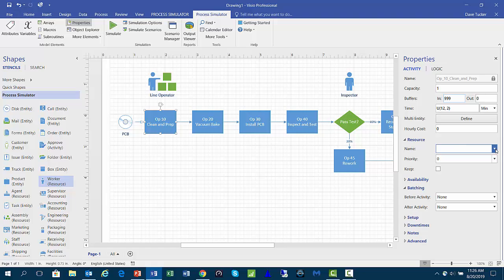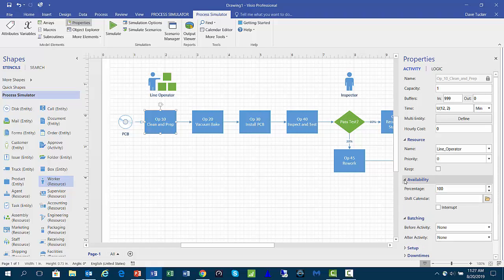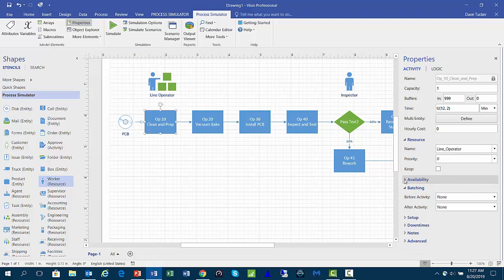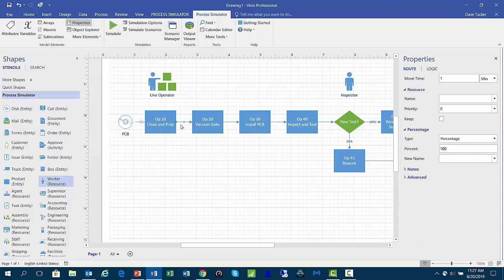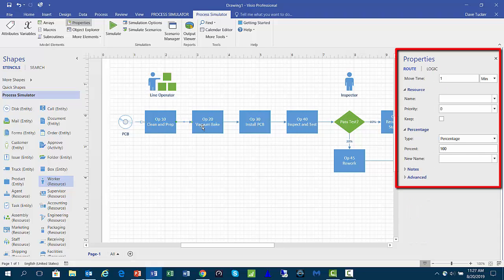Also in this step, we want to use the line operator for this amount of time, so we're going to select that here. You'll notice that there are a number of other features down below. You can adjust availability and set batching and other parameters for the activity if needed.